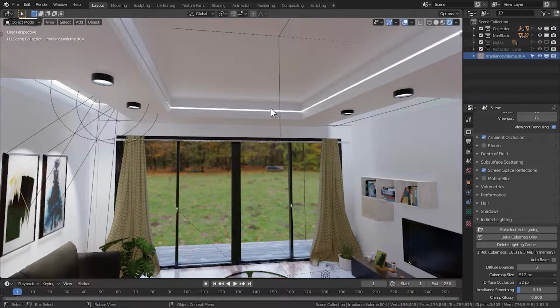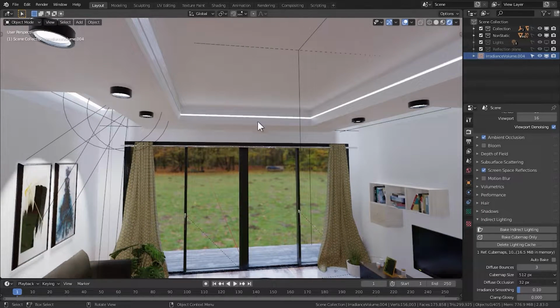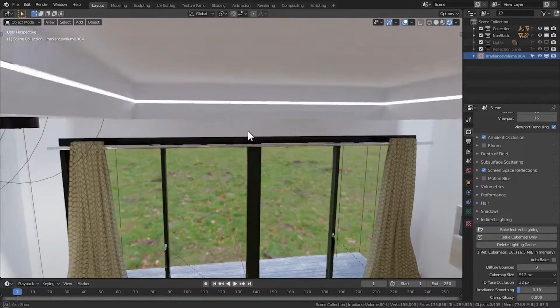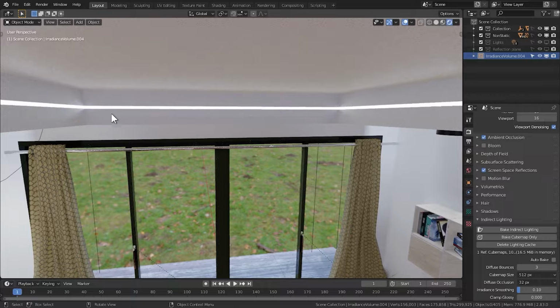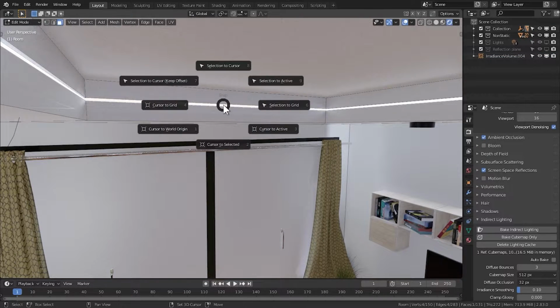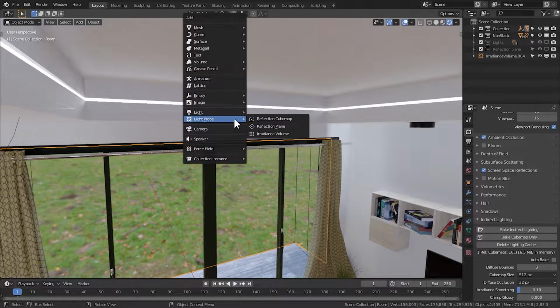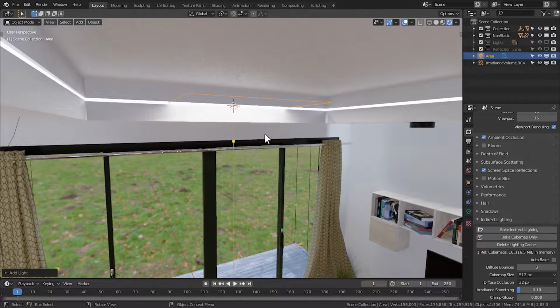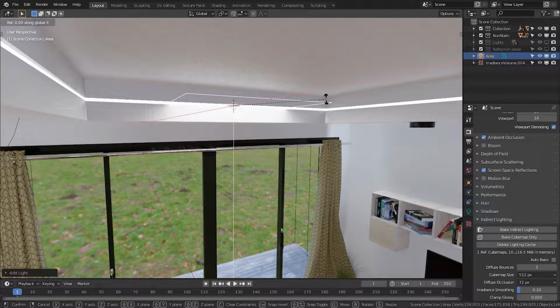As you can see, these lights are not quite reacting too much with the ceiling here. So what I'm going to do is, right about here, add an aerial light. Select this one, go to selected, and add aerial light. Move it.